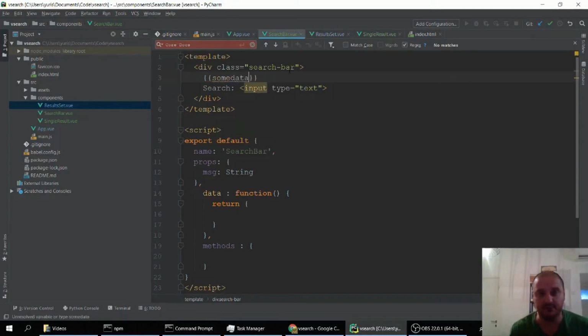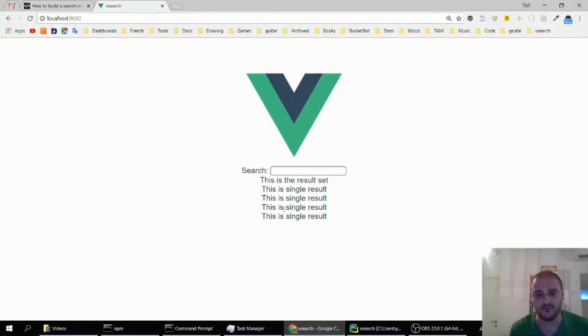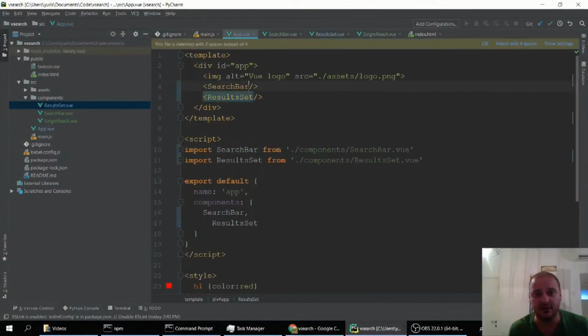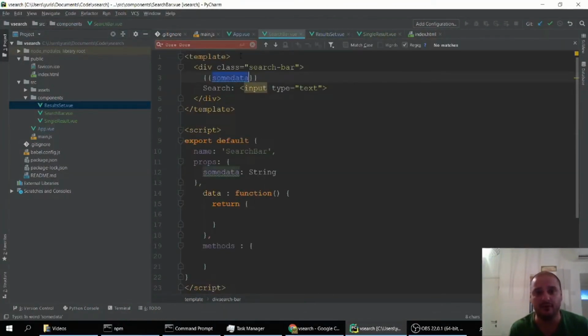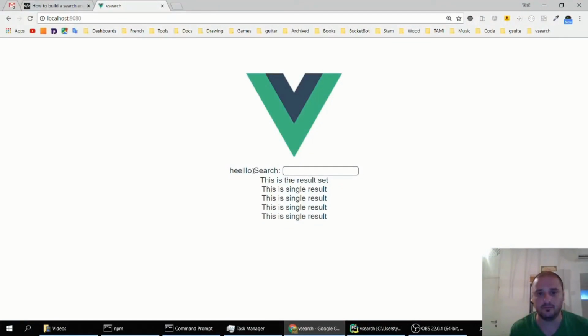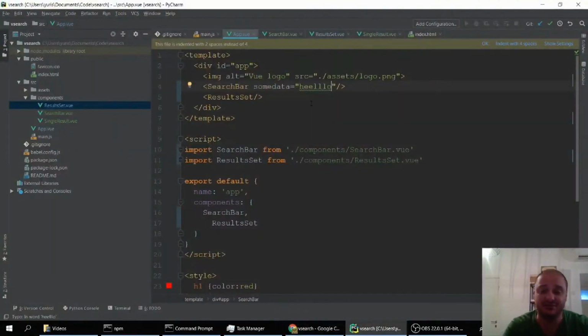Some data. Okay, props, some data. Some data is a string, and now, at the moment, we don't see anything. Nothing happens. This is because we passed nothing as the prop, which we can do this way. Some data, Hello. Okay, and now we see it here. This is super simple. With that way we pass the props.